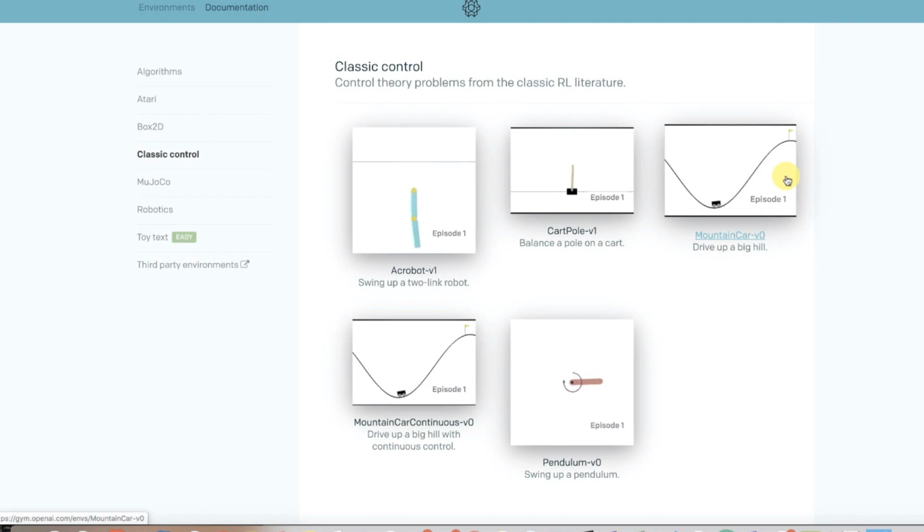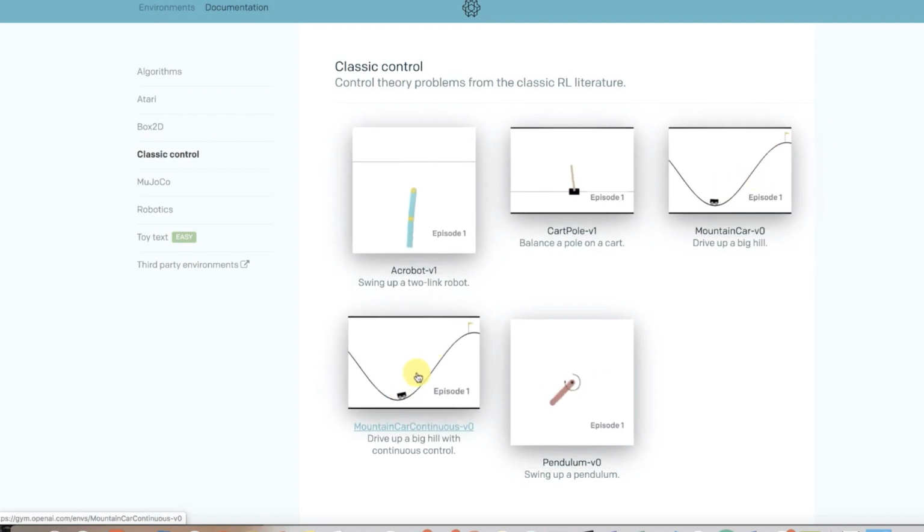I also show you an algorithm that I write that is just if statements that is able to solve it too. Basically, just whichever direction you're going, if you're going up, always force the throttle full speed the way up the hill you're going. The continuous one, you can push the pedal partially down or partially up. I don't think that really helps.